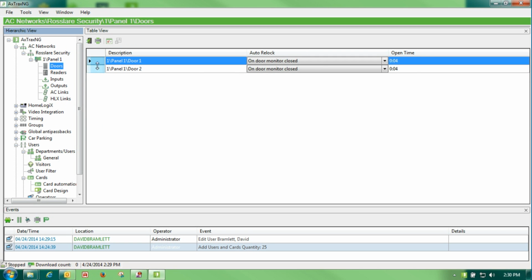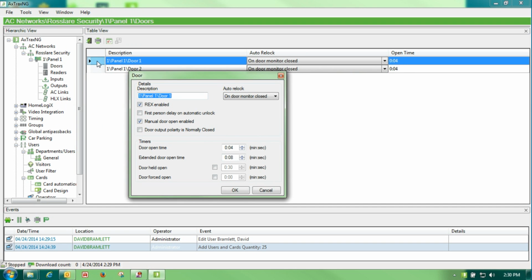In order to edit a door, we would double left click here in the column, or we could use the edit. Here we can give it a name. If for some reason we were not going to have a request to exit or a Rex button, and we wanted to use the input for this particular reader, we could uncheck the Rex button, and on reader number 1 of panel 1, my input now becomes an available input that I can use for another project.